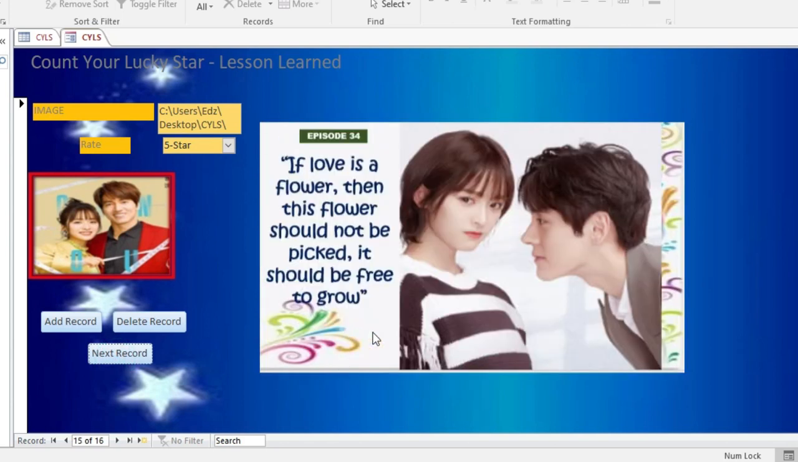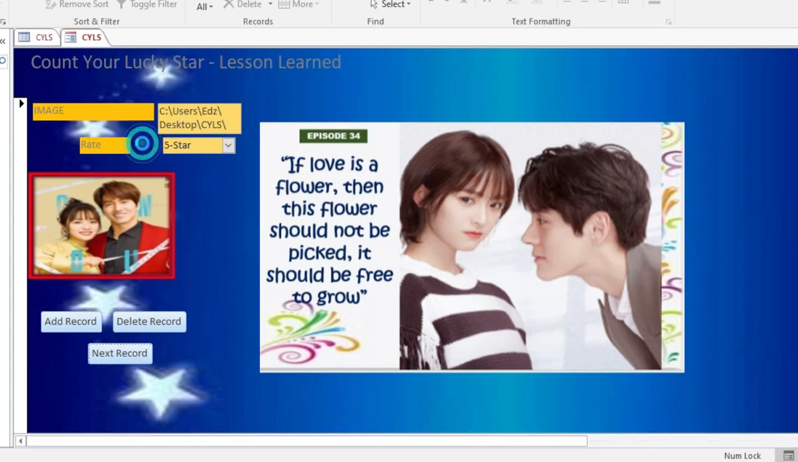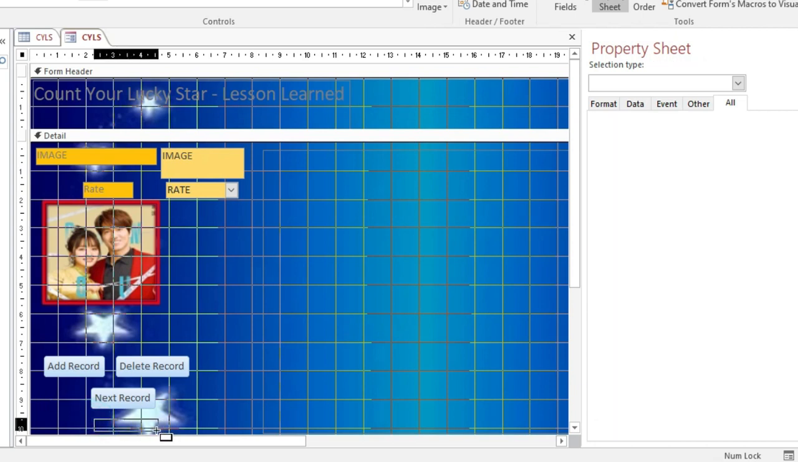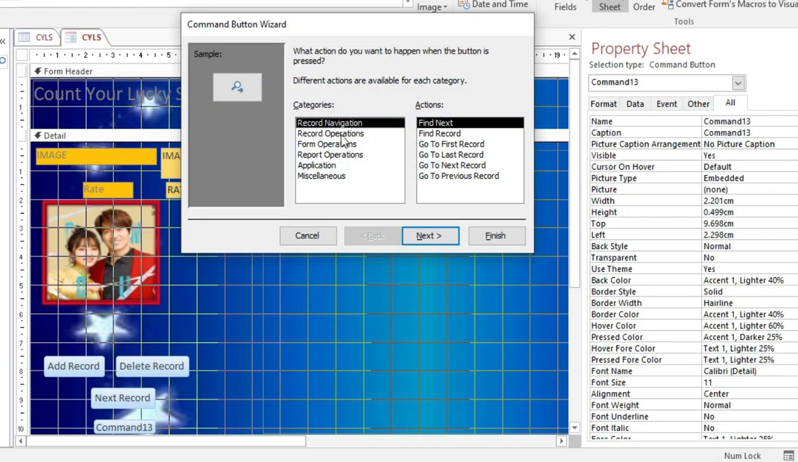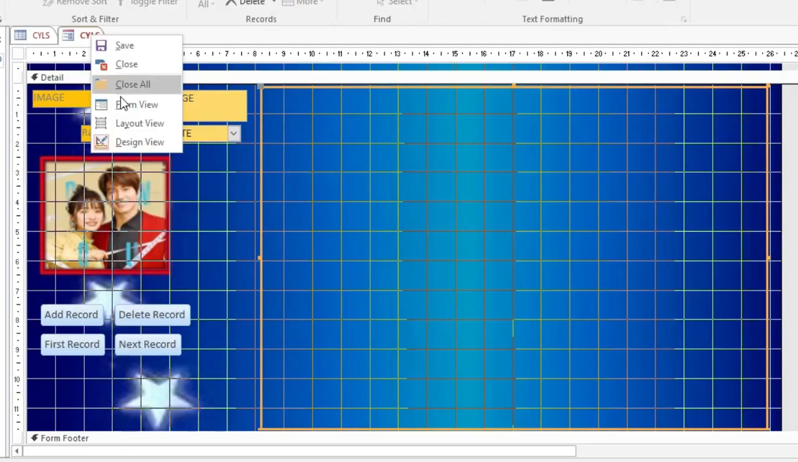Let's say, for example, nasa last na tayong record, gusto natin agad pumunta sa first record natin. So, gawa tayo ng another button. So, design view ulit. Then, button ulit yung kuhanin natin. So, this time, we will be using another kind of button. So, record naman. We call it our record navigation. Then, we do have first record. Next, then finish. So we're done with our form.